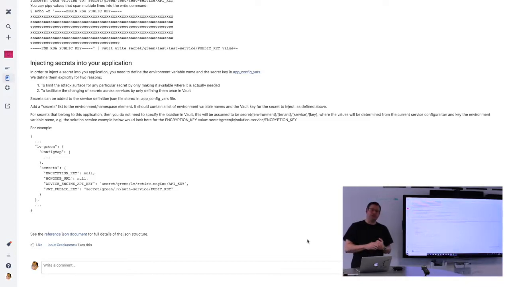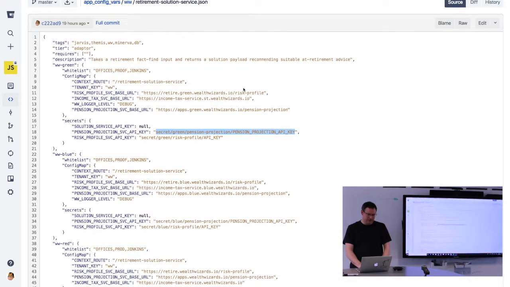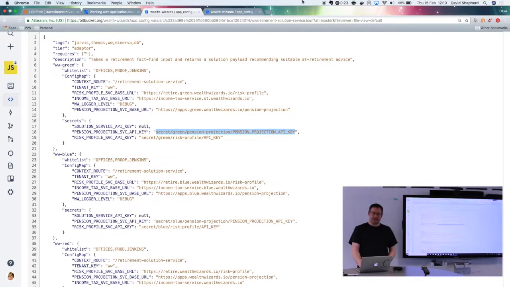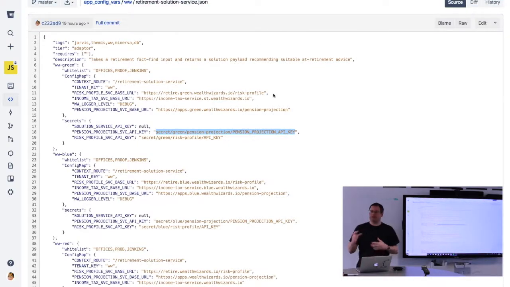What we want to also use Vault for is to try and deduplicate stuff. At the moment, things like API keys, we define it for every single service that requires that API key. The example I'm going to show you is the retirement solution service in dub green, which requires the pension projection API key. We want to avoid defining that both against this service and against the pension projection service. So what we can do is reference different locations in Vault to do it.